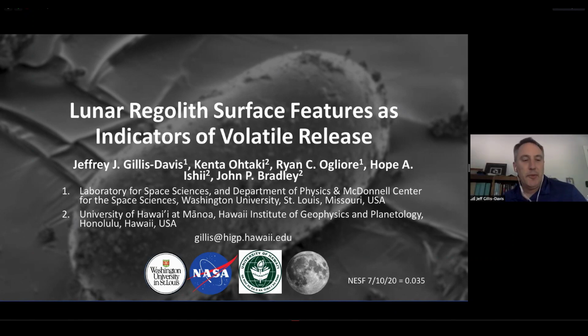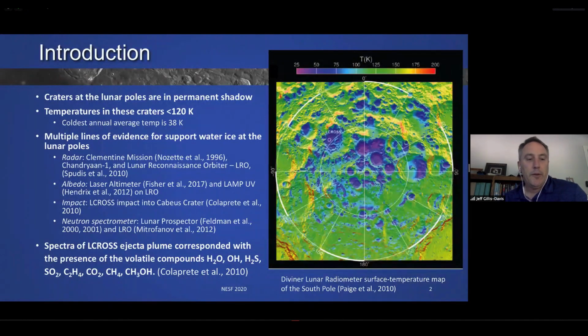So yes, today I'd like to present our research on looking at lunar regolith features and seeing some evidence for volatile release in them. So this all stems from evidence that has come out in the last 20 years from radar, albedo, impacts, and neutron spectrometer data that all show that there is water at the poles of the moon. And then with the LCROSS impact, that shows us that it's not just simply water ice, but it's actually a very complex mixture and makes it even more interesting.